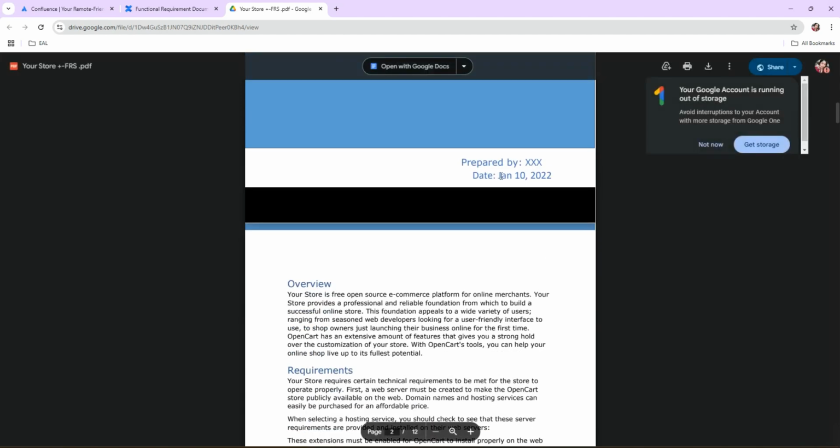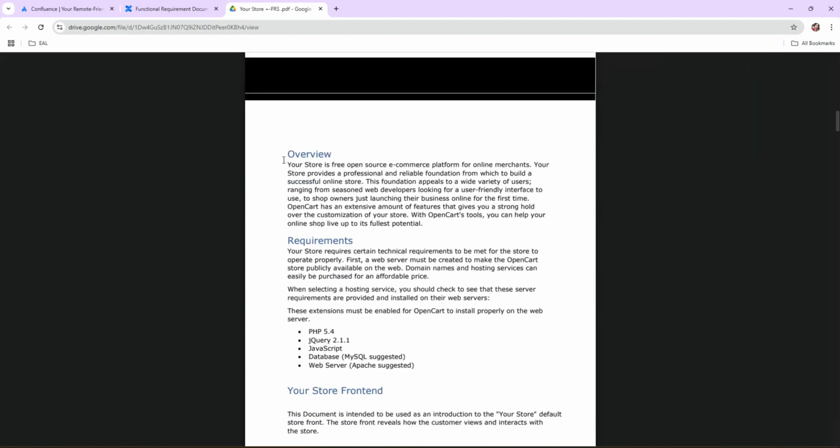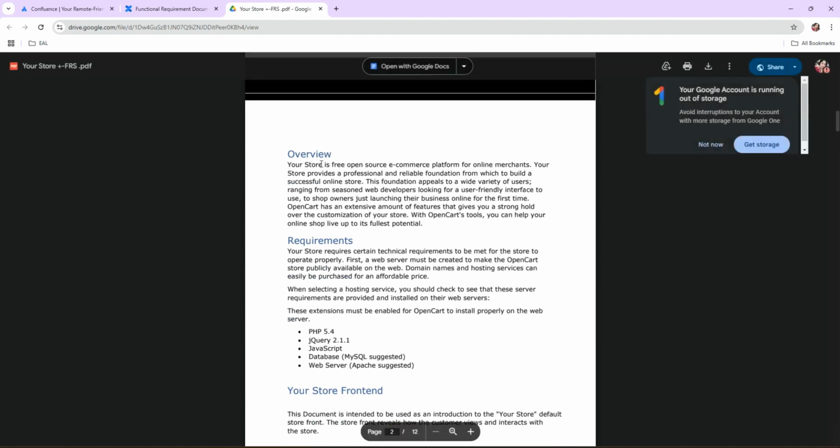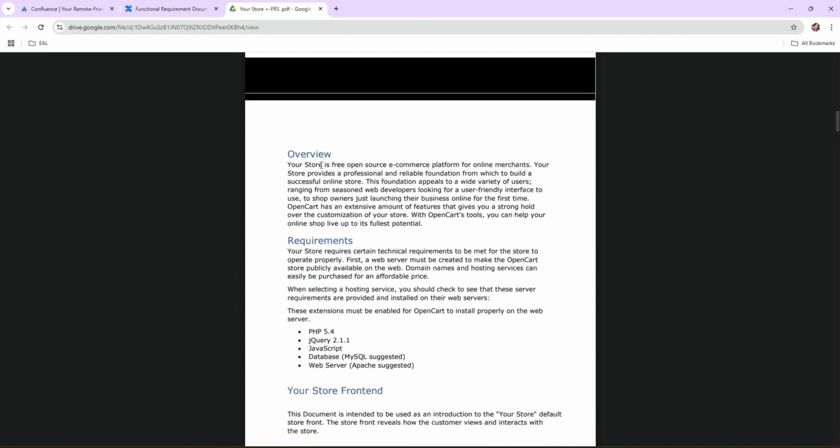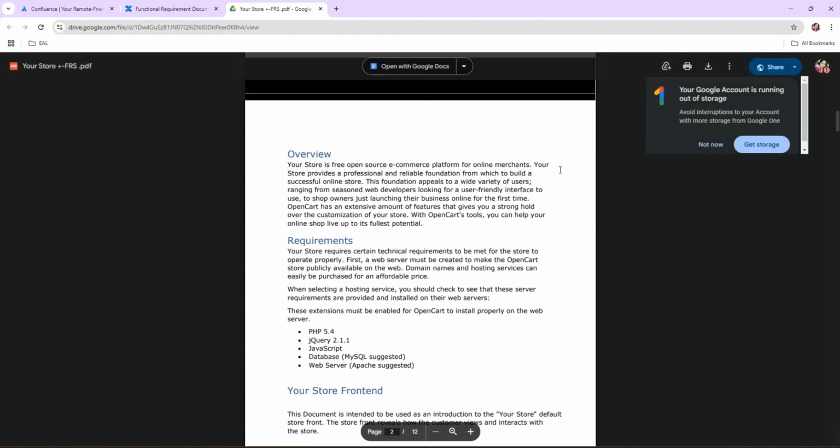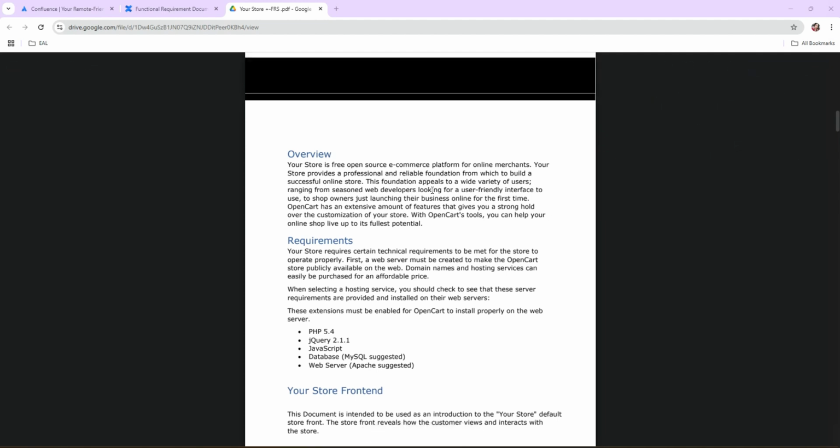Your store, what did I mean by your store? I mean the name of the website. It's a free open source e-commerce platform for online merchants. Your store, suppose there will be a name, provides a professional and reliable foundation from which to build a successful online store. This foundation appeals to a wide variety of users, ranging from seasoned web developers looking for a user-friendly interface to use, to shop owners just launching their business online for the first time. So this is the overview.